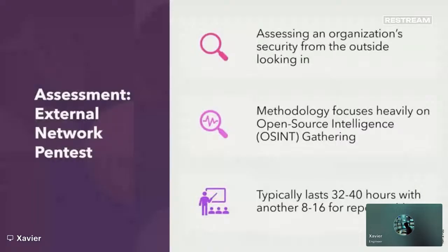Incredibly dangerous, a lot of work. Usually organizations put their external networks up from a marketing perspective. Look at the intel that we can gather. Where are the login panels? Who are the users? Most common type of test that organizations do, in my opinion, for two reasons.